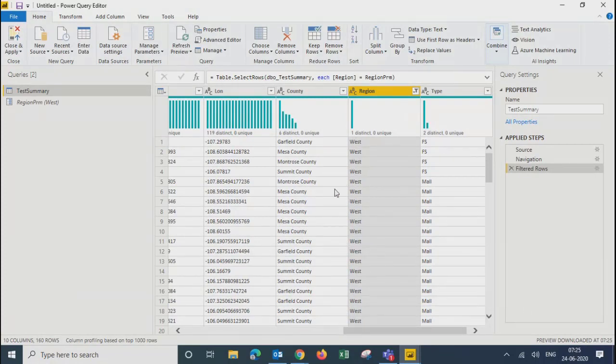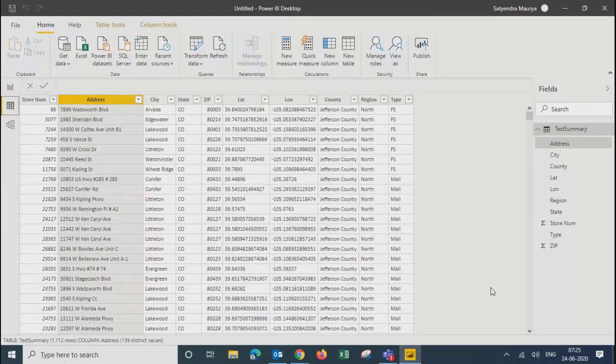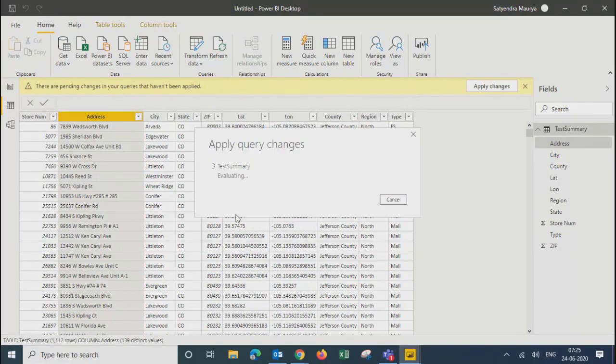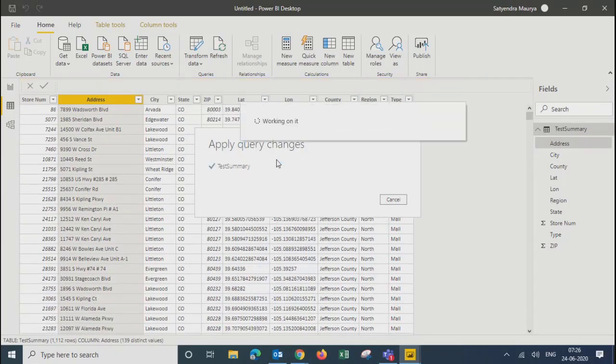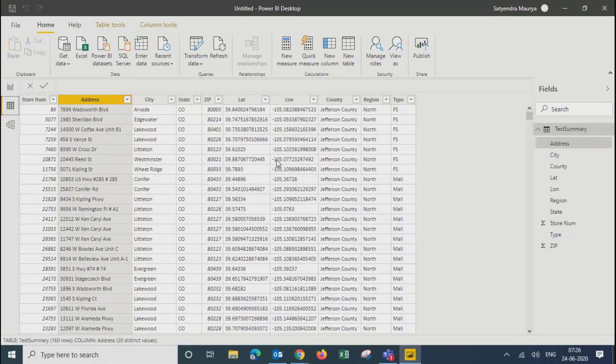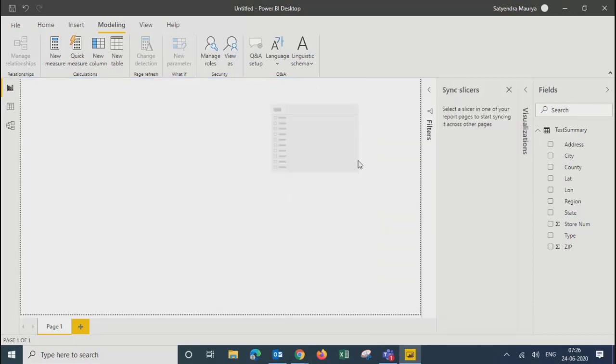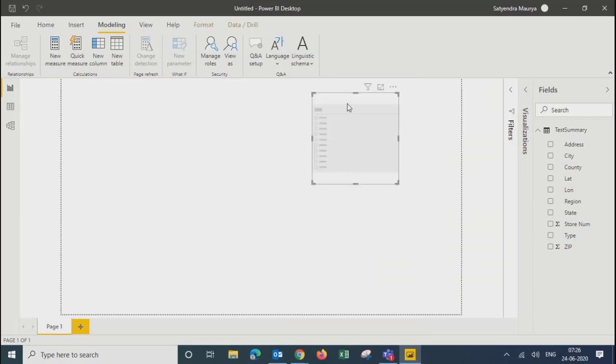So that is one way, on the data model, that I'm doing. The same operation you can do on visualization as well, right? What I mean, okay, let the query changes be applied. Okay, so I'll go to my visualization over here, and I'll remove the slicer for now.